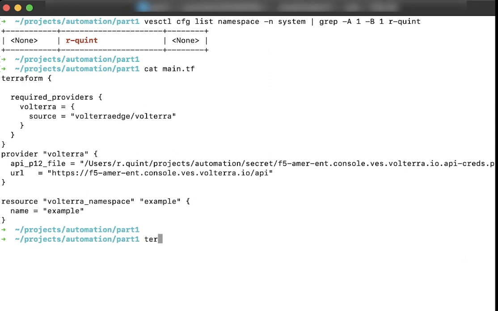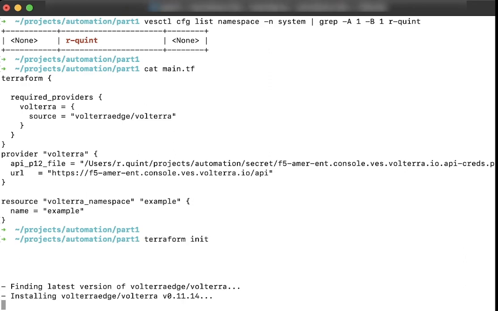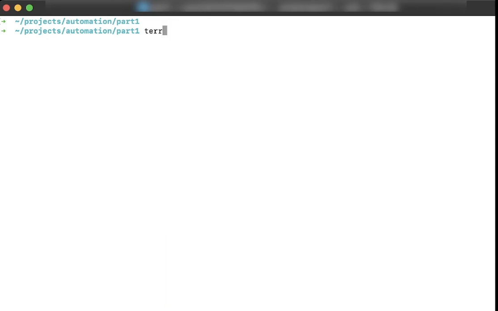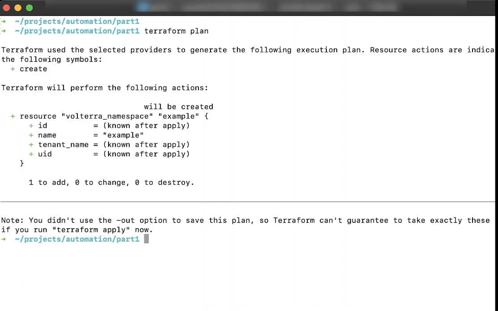So let's do Terraform init. Great, and now we'll do Terraform plan. Great, so this means that we've connected to the F5 distributed cloud, and if we were to run the apply, it would create this resource. This test is just to show our connection, so we've connected using Terraform.